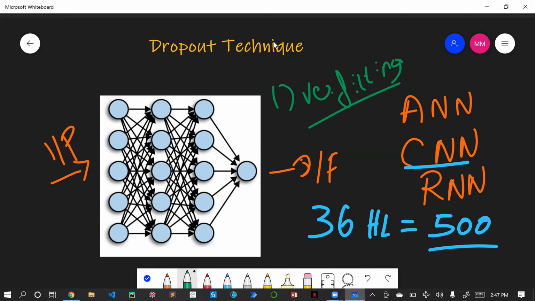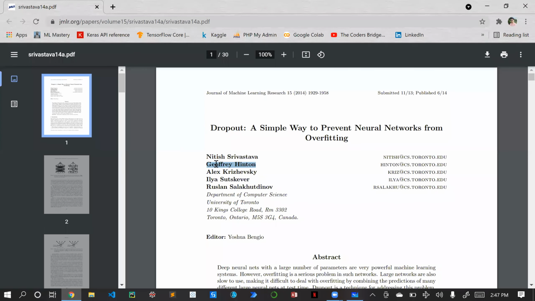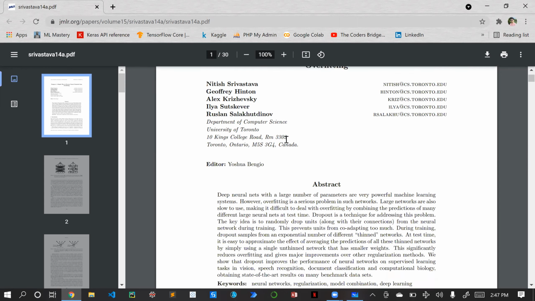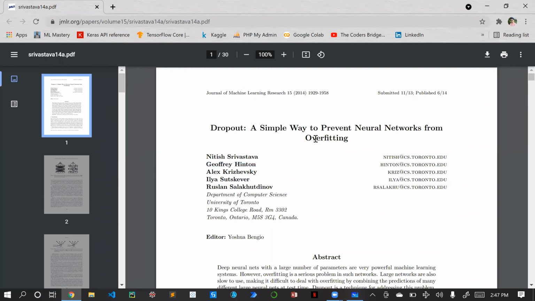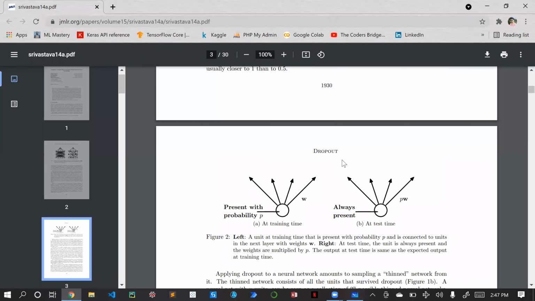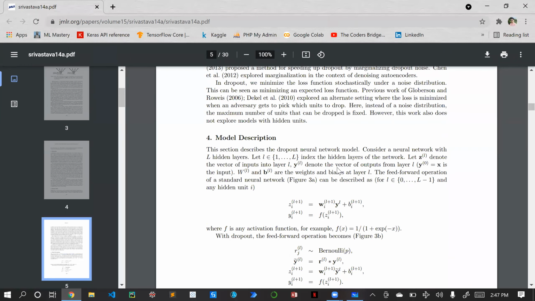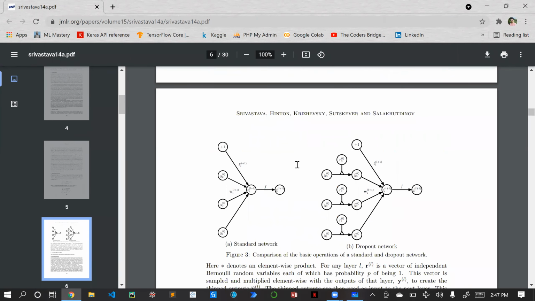This dropout technique was found out by the godfather of AI. We all know him, Geoffrey Hinton. I think you already know about him. I have already discussed him in a previous video, long back. He is known as the godfather of AI or artificial intelligence. He has published a paper on dropout and the overfitting method. This is the complete paper. If you want, you can go through this paper. I will be giving this link in the description.